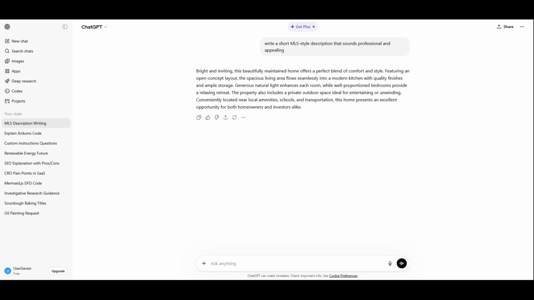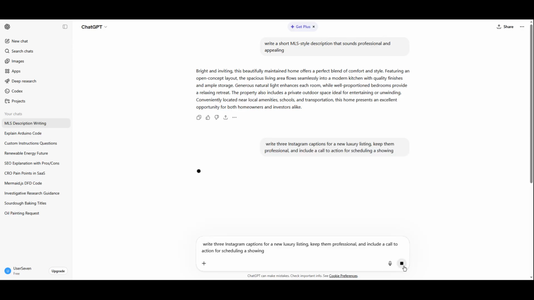You can also use ChatGPT to create social media captions, email follow-ups, open house promotions, and even ad copy for paid campaigns. This is especially helpful if you manage multiple listings and need content fast. Instead of rewriting the same idea over and over, you can use ChatGPT to generate several versions, then pick the one that fits best. A good prompt might be something like, write 3 Instagram captions for a new luxury listing, keep them professional, and include a call to action for scheduling a showing. That gives you more options in seconds.